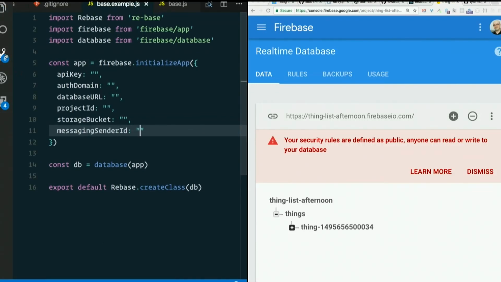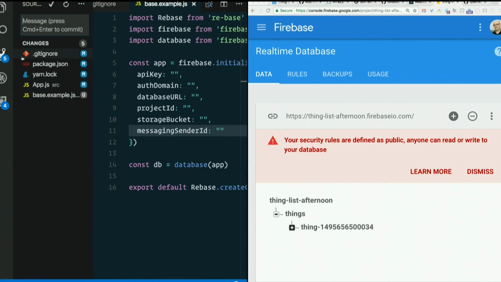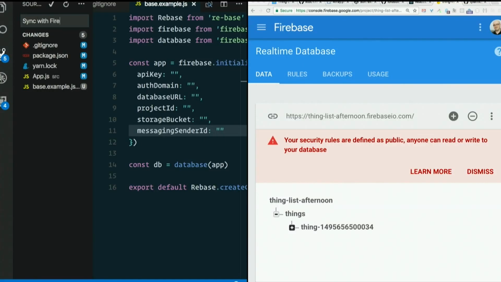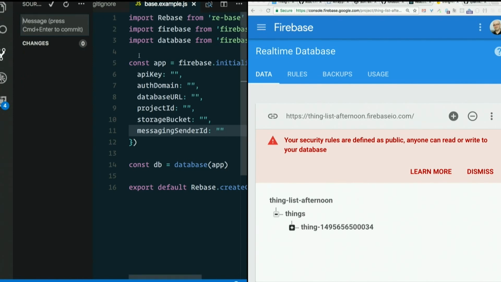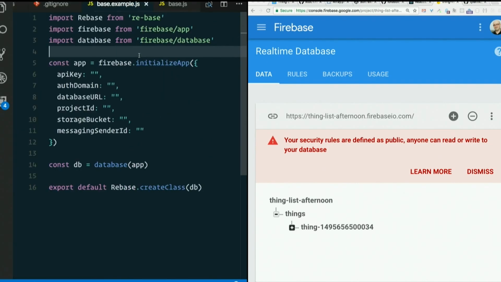Now let's look at what's staged to be committed. I see base.example.js. I do not see base.js. That's what I meant to do. So, sync with Firebase real-time database. Yay. Now, because I also pushed to GitHub as soon as I did that, you guys really punished me.